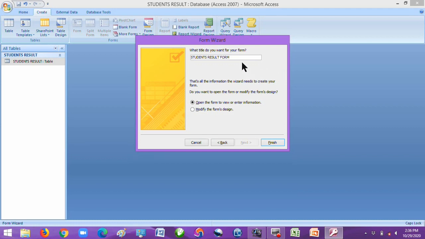Then, since this is for a particular class, let's say JSS2, why not specify it here, form for JSS2, and then see what other things you have to specify before you pass this stage. Do you want to open the form or modify the form's design? Depending on your choice here, you can modify the form's design and you can open the form to view and enter information. I will allow the first option here, open the form to view or modify the information or enter information, to remain. I will now click finish.